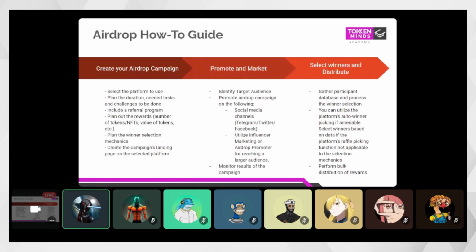And then, for example, you ran the airdrop campaign for about one month, and then it ended. So it's really needed also to select the winners and distribute. Gather the participant database and process the winner selection. With the winner selection, for example on Gleam, there is an option to pick the winner automatically. So you can utilize that platform's auto winner picking function, if amenable.